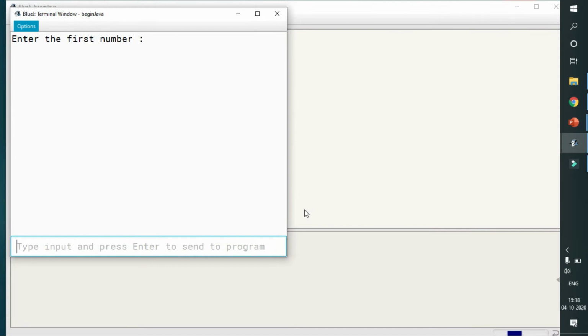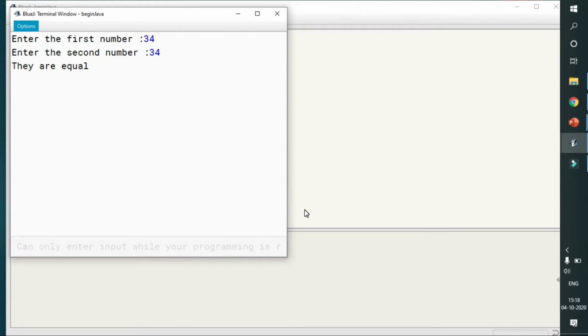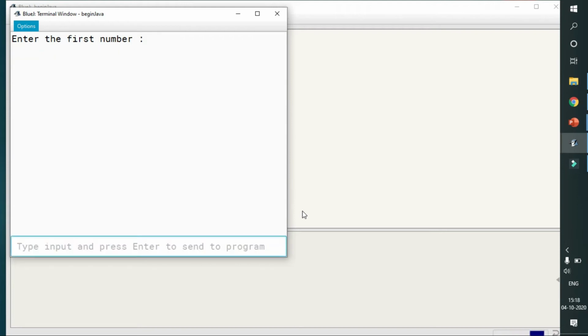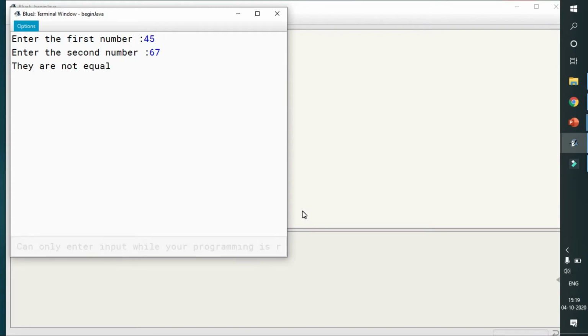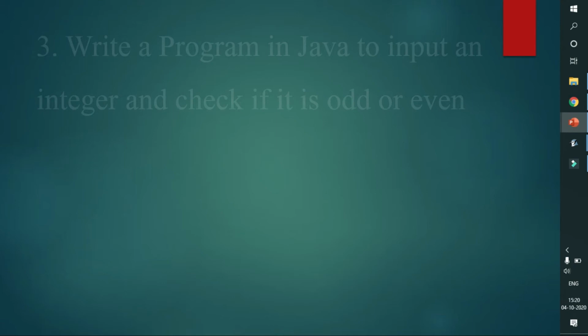So let me write the first number as 34, second also as 34, and you get the result, they are equal. Suppose we run the program with a different input. First number is 45 and the second number is 67. So you get the result, they are not equal. Let's see the next question.